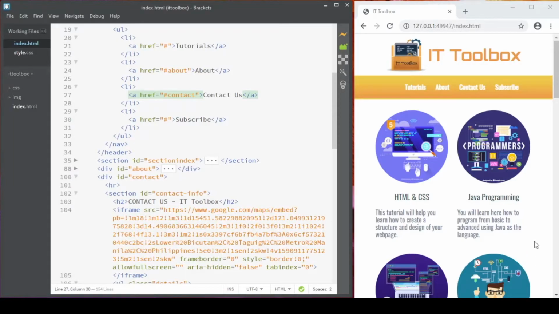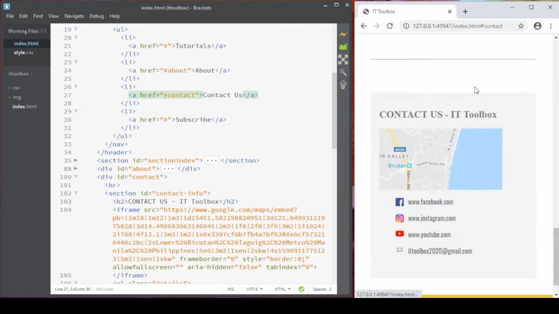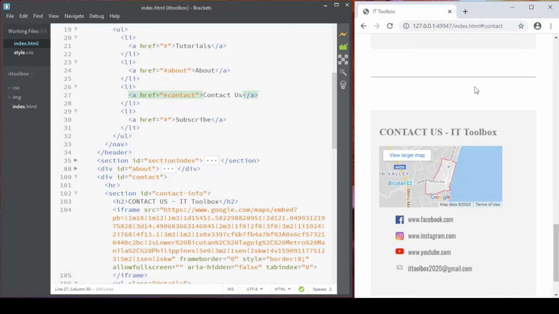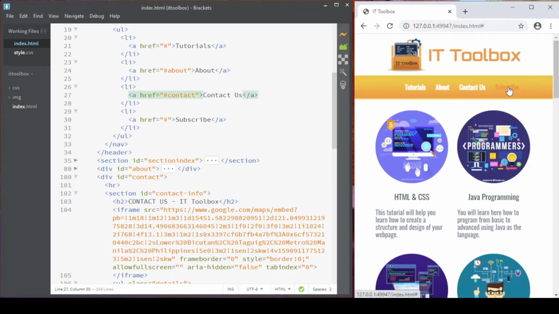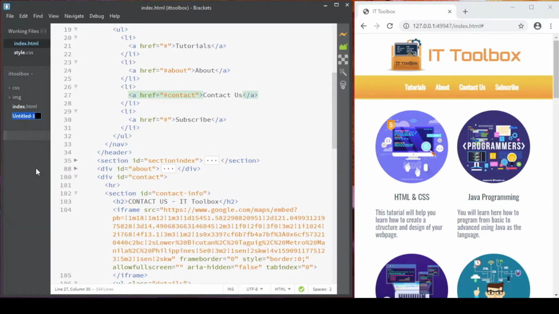Ngayon naman, since we're done with the tutorials about and contact us, so in your brackets on this blank space here, you right click and then choose new file and then name it subscribe.html.